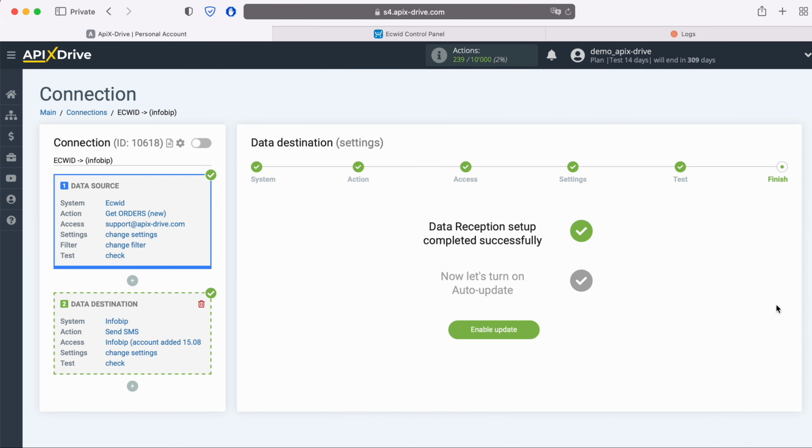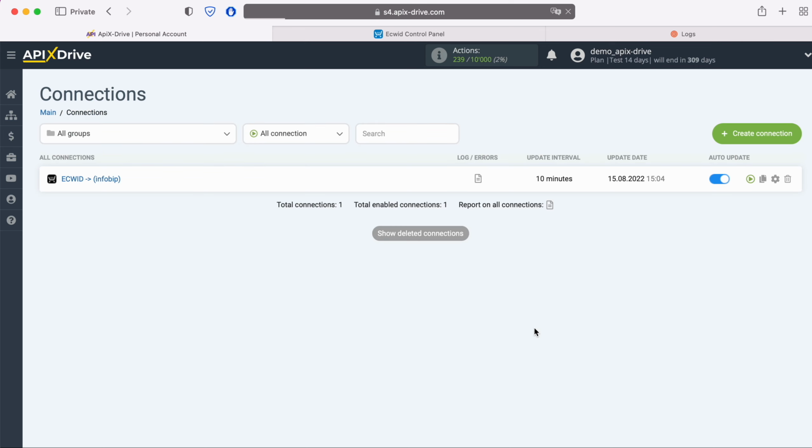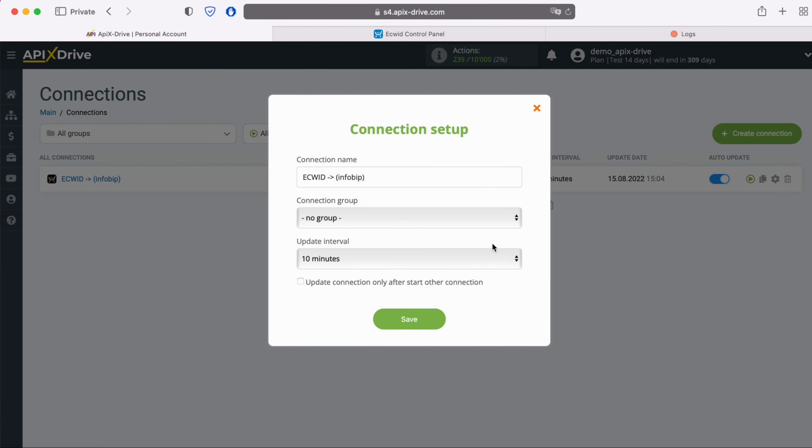This completes the configuration of Infobip data reception successfully. Now you need to enable auto-update and select the communication interval, for example, once every 5 minutes.